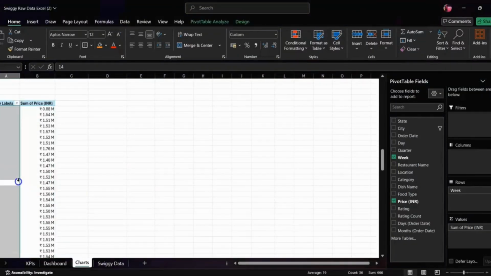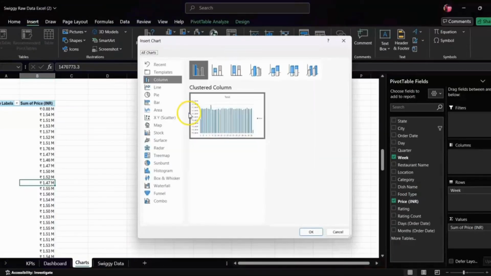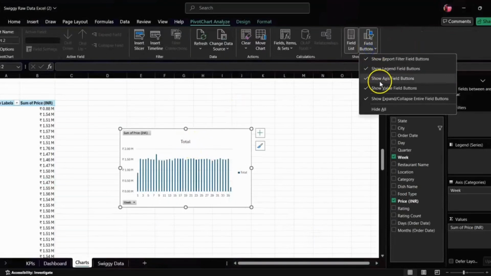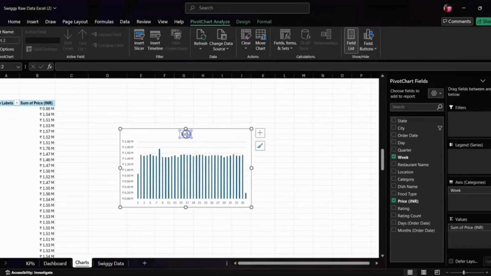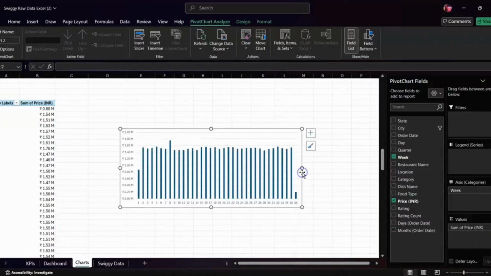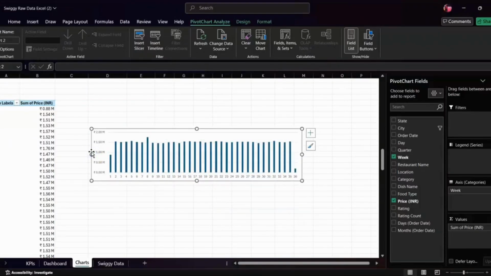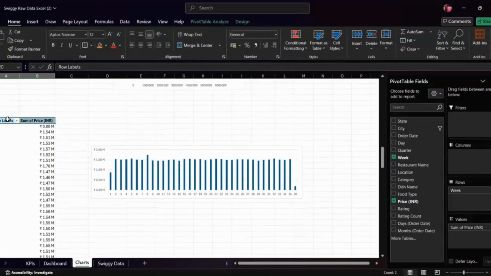Now we are going to insert chart. Go to insert, pivot chart. Yes, this chart only. And then click OK. Field buttons, we don't want it. We don't want this total. We don't want this total. So yeah, we have done all the 7 analysis, 7 charts. Oh, we have to put it there also, right?